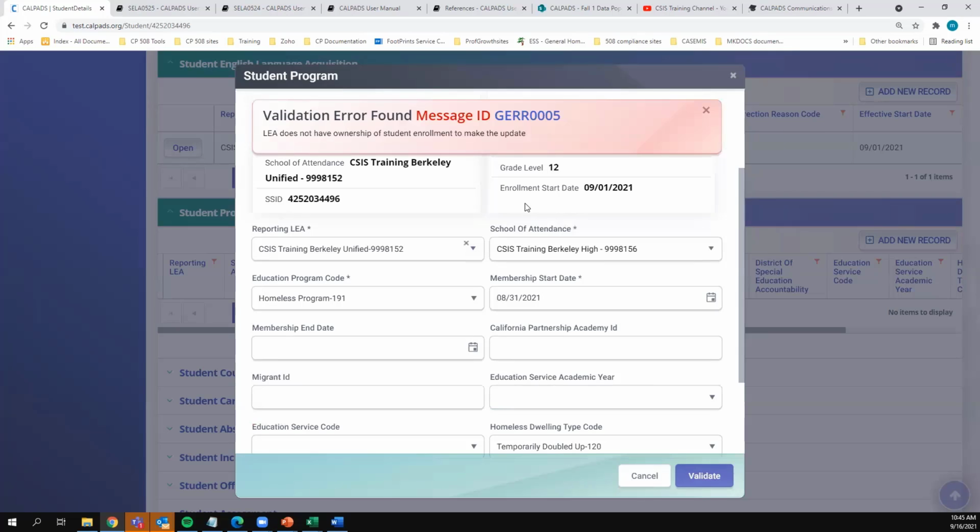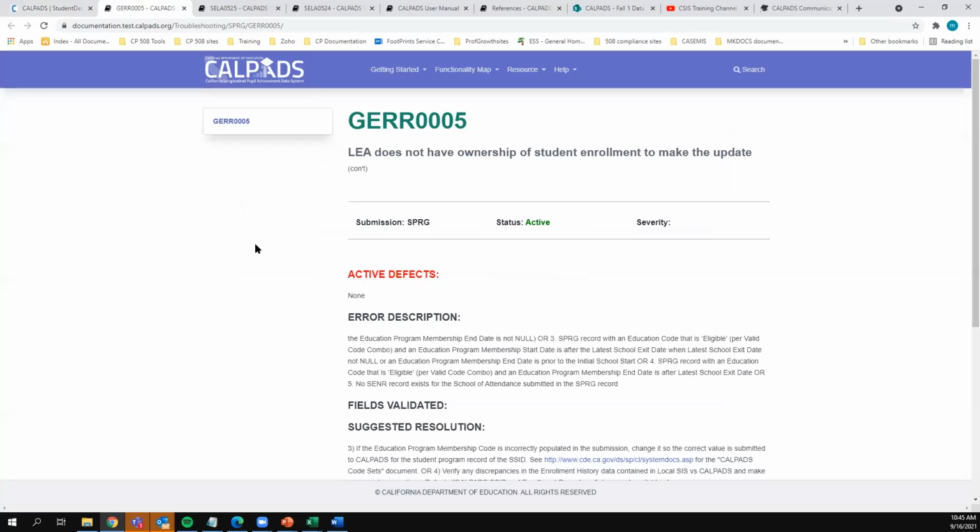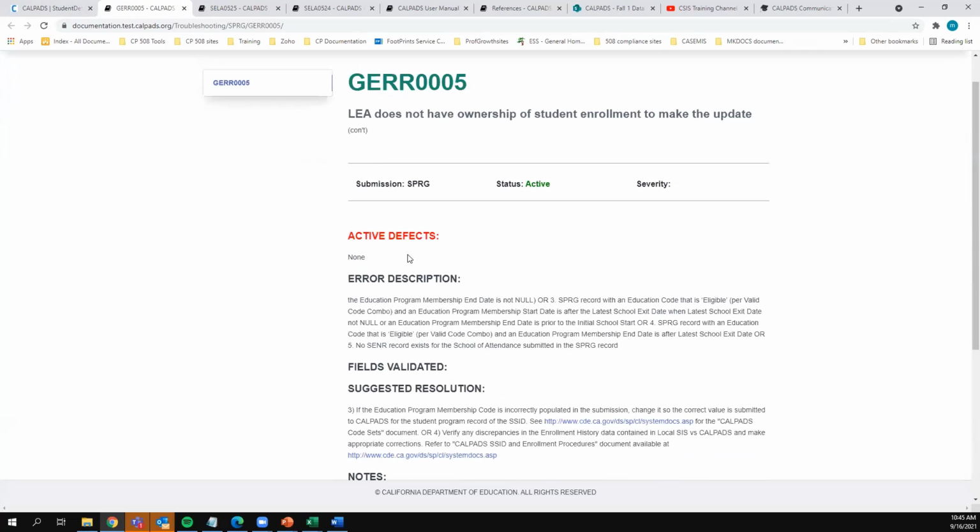There we go. Success. We have a GER5 finally, Nate. So let's click on GER5. I was really hoping this triggered. So GER5 is just stating that you don't have ownership of the student.